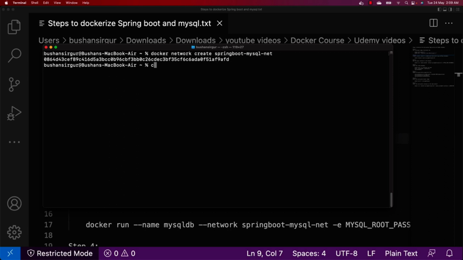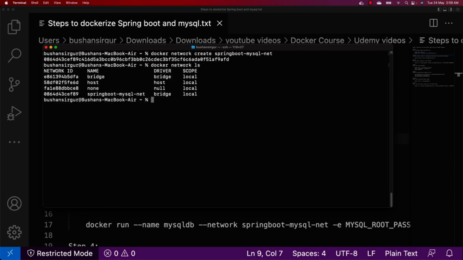We can verify that. Docker network ls, and you can see the network, which is spring-boot-mysql-net, and you can see the driver, which is bridge. Like I said, it is a bridge between the MySQL database as well as the Spring Boot application.